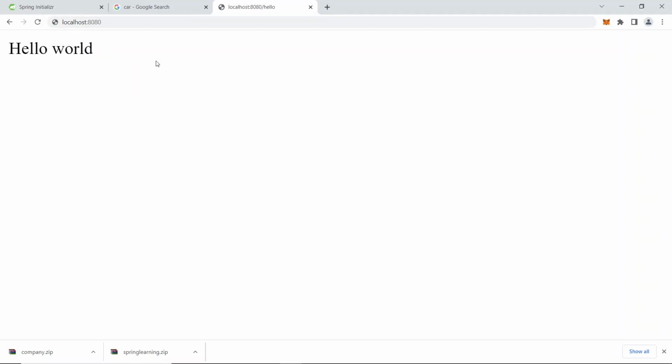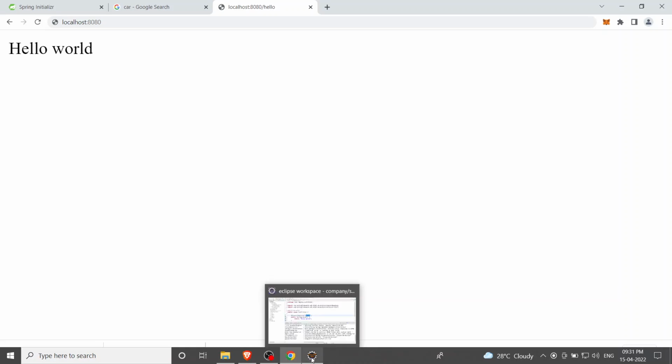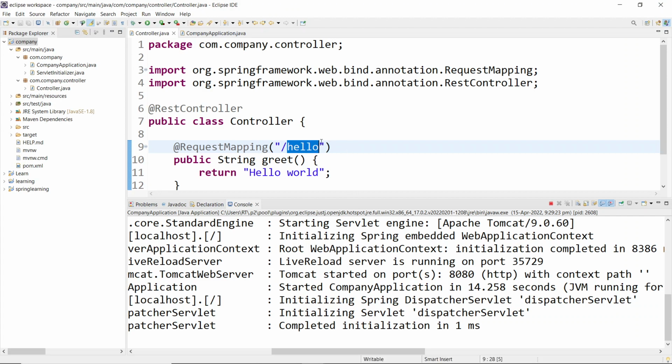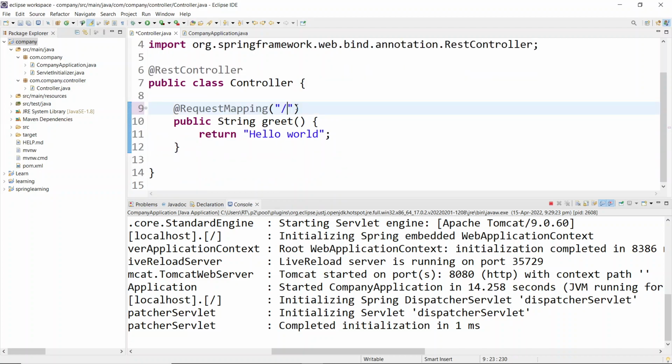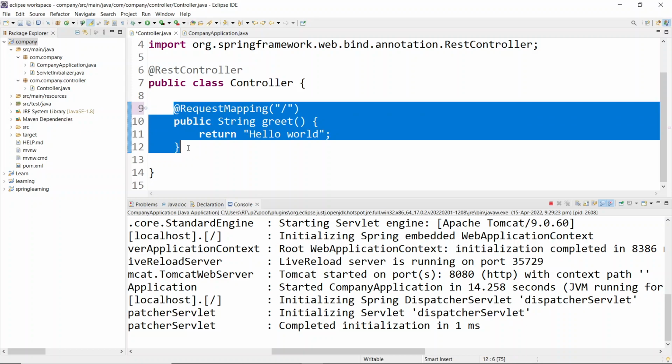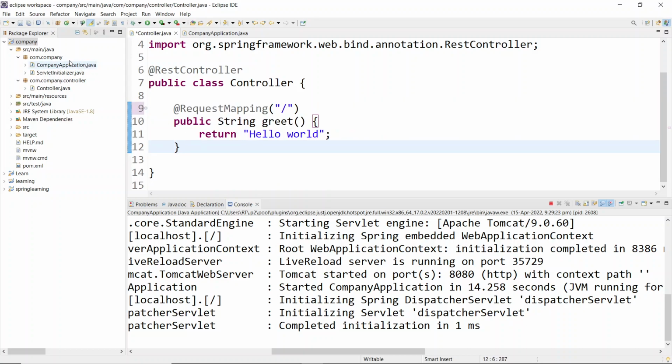How to do that? It's very simple. Just go to your Eclipse IDE, and here, instead of hello, remove that hello and keep just the forward slash. So when localhost 8080 is given, since we are not giving any API name, this method will be run. Okay, let's save this.